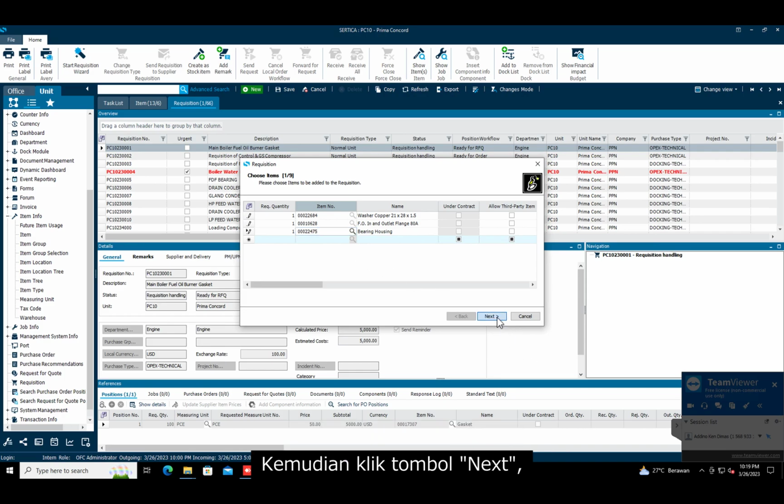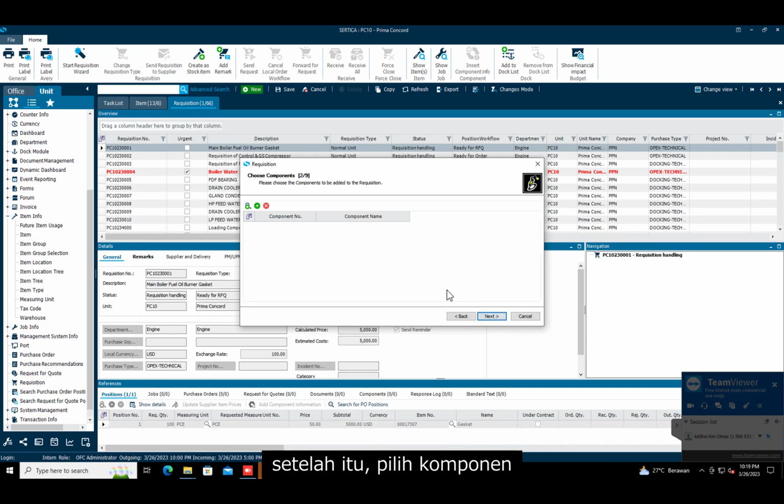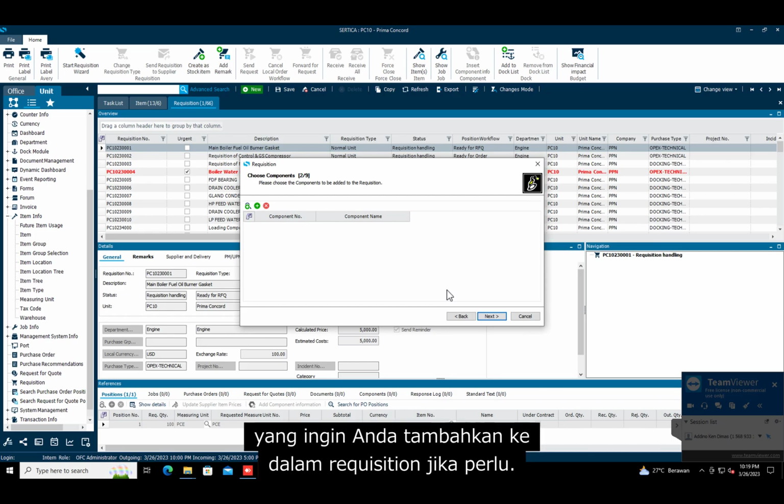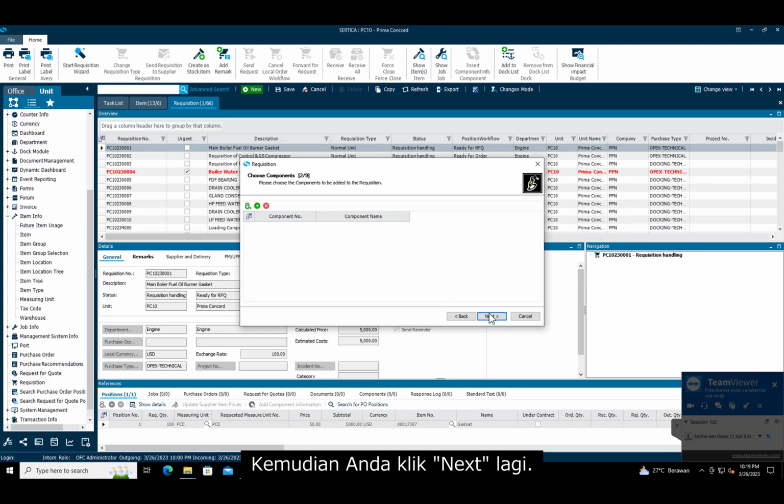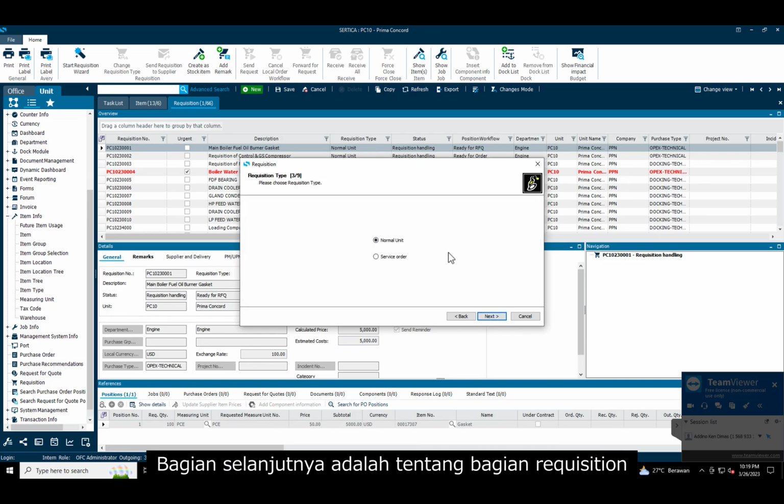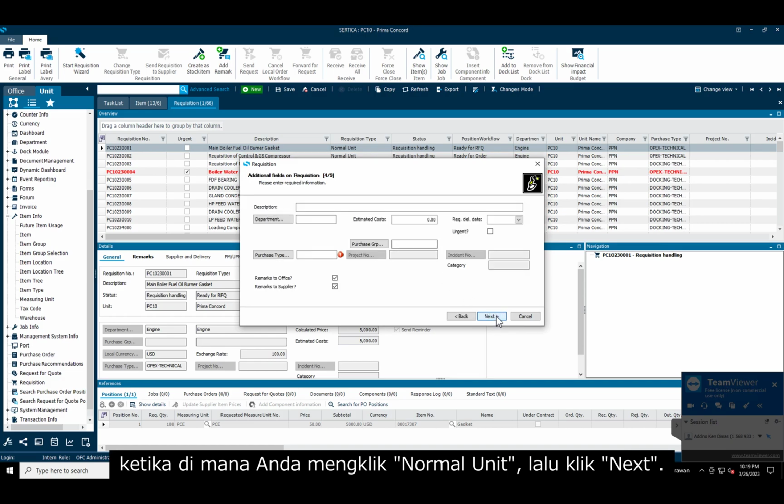After you fill out the space, it will automatically show the items that you need. Then click the next button. Following that, choose the components that you want to be added to the requisition if necessary. Then you click next again. The next part is about the requisition type, where you click on the normal unit, then click next.